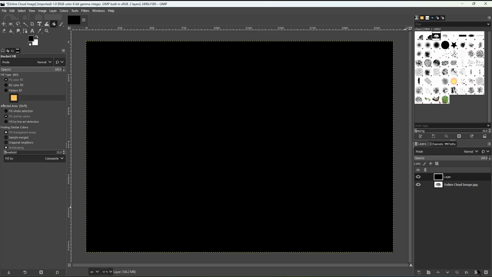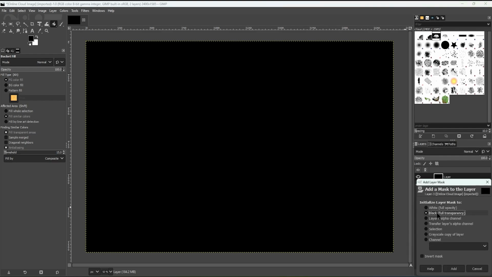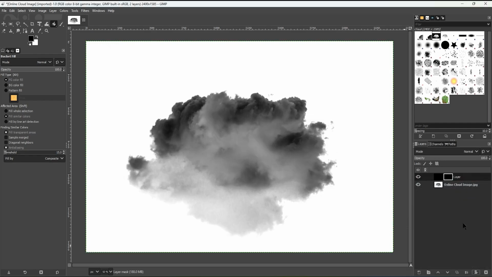All right, next thing we want to do, now that I'm done talking about the paint bucket tool, let's go to the bottom right. We want to go to this little mask here to add a mask. We want to make sure we have clicked here Black (full transparency) and not White (full opacity). We wanted this one, black full transparency. I'm going to say Add, perfect.